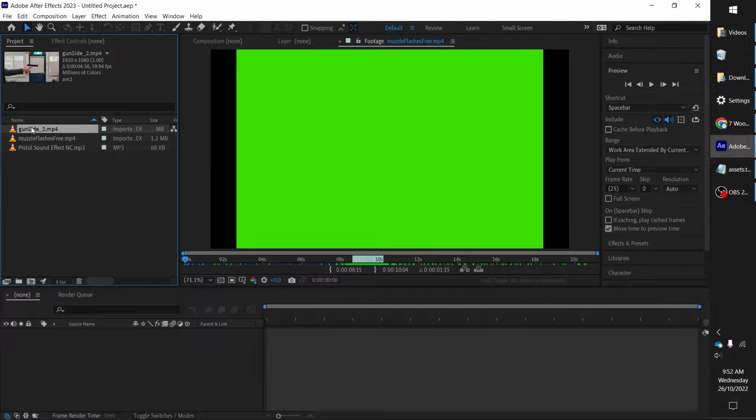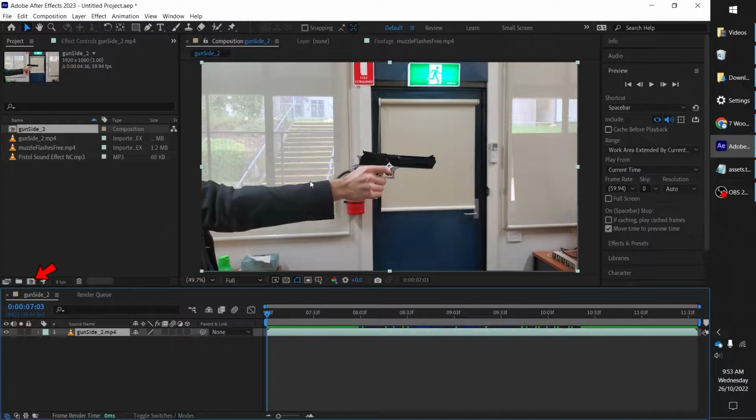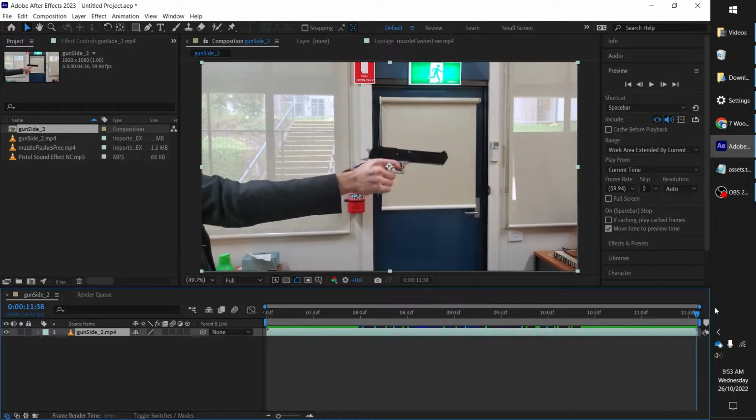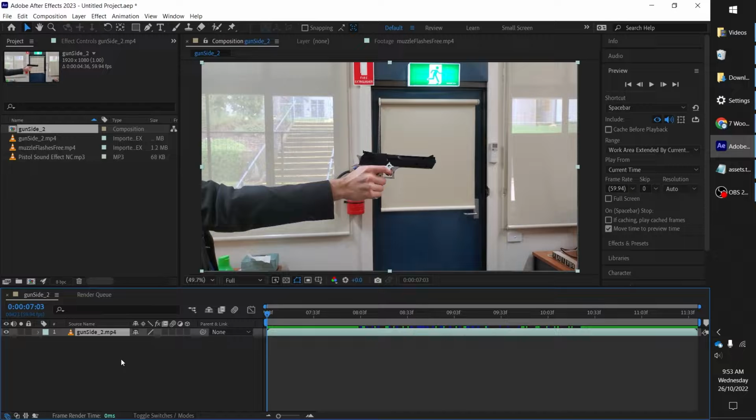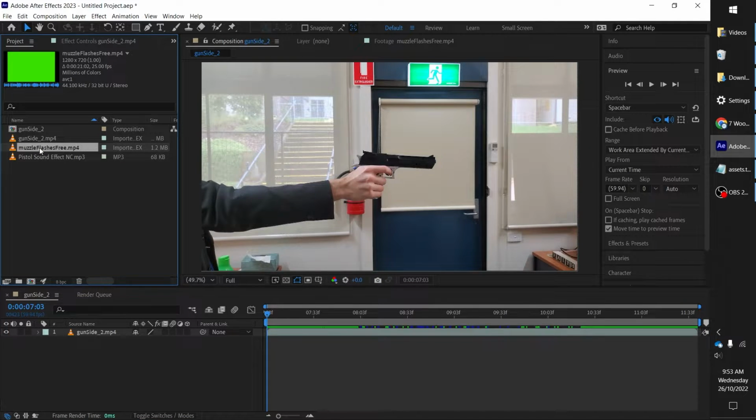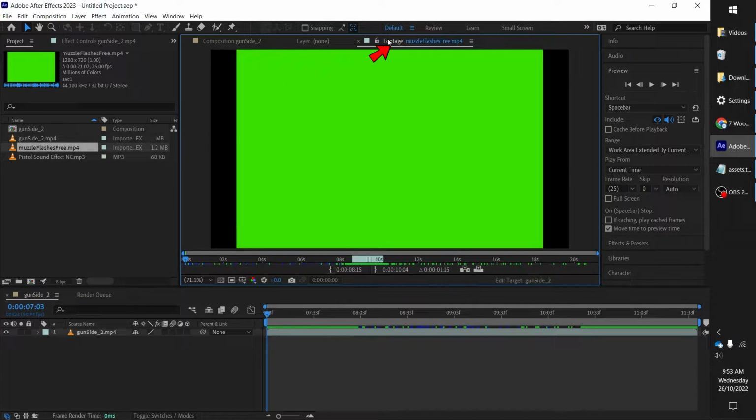Grab gunsight_2, drag it to make a new comp, and you should have this shot of this guy using this extremely lifelike Desert Eagle. Double click here on muzzle flash is free, which will open it up in its own little footage window up the top here. Select just one of the muzzle flashes, because there's a whole bunch of different ones here, and we are just going to pick this one.